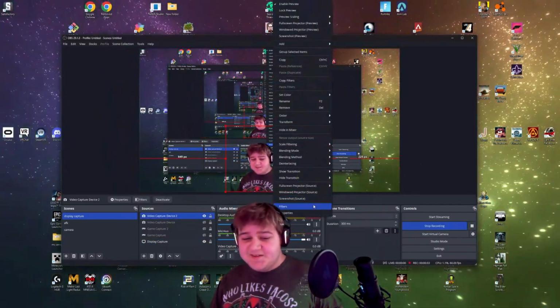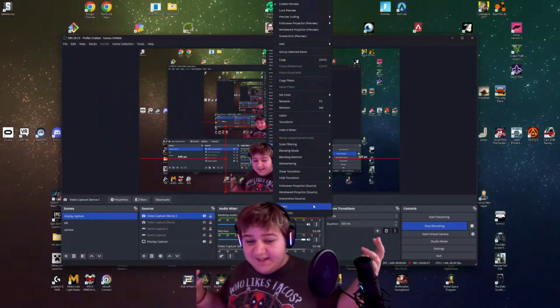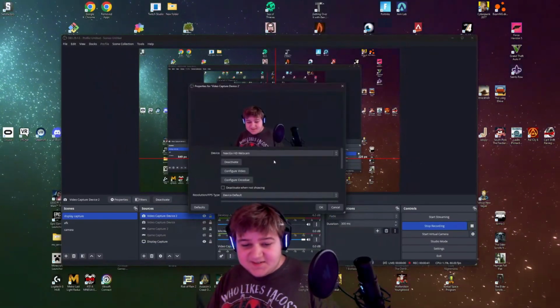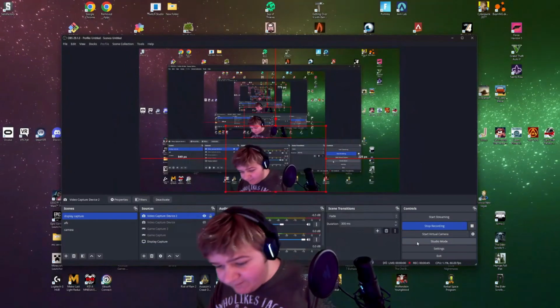The filters is how you change stuff. So that's how I have the green screen going on. That's either chroma key or color key, whichever you prefer. Or properties, and this is the actual physical thing that it's interacting with. So like the camera, right?